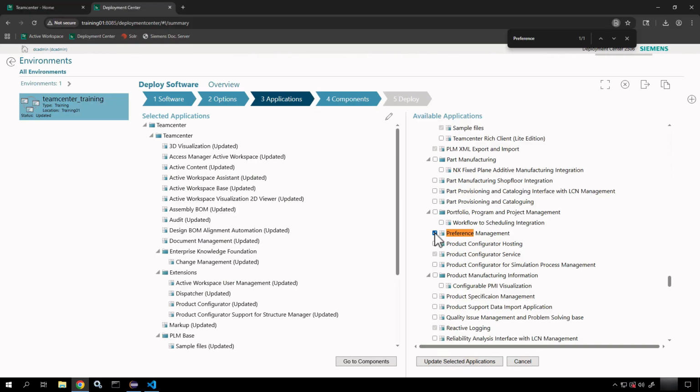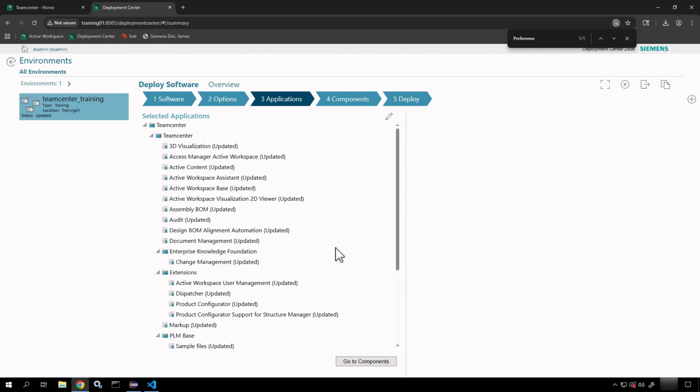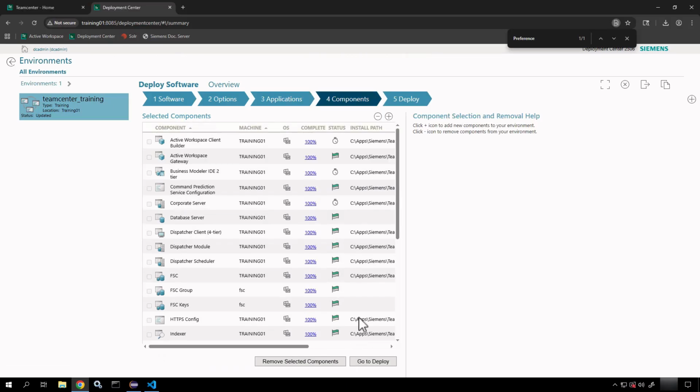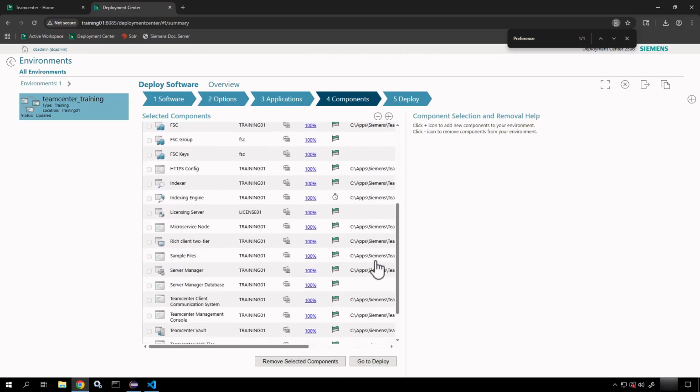So here what it's doing is it's taking inventory of what was there and what's new and what it needs to add, and it's building the associated configurations. So it has refreshed, and if I scroll down, you can see that Preference Management now has pending install on it. So we're going to go ahead and go to Components. You can click it at the top or the bottom. And then once we get into Components, I'm just going to give it a quick scan.